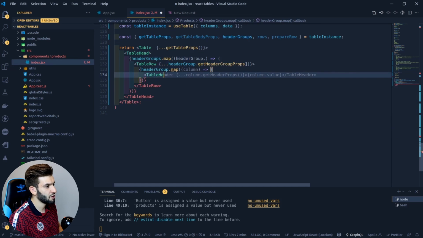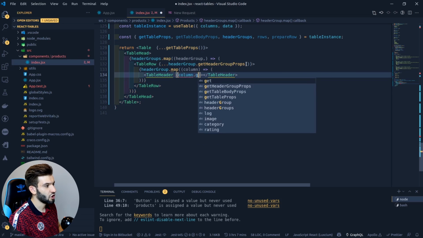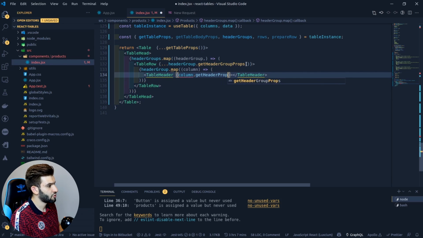So I can do table header, and here it needs some props. So I can do column dot get basically the table header. So get header props. Okay. And this is a function, so I need to do the three dots in here just to extend whatever comes afterward. And here we can use the column.